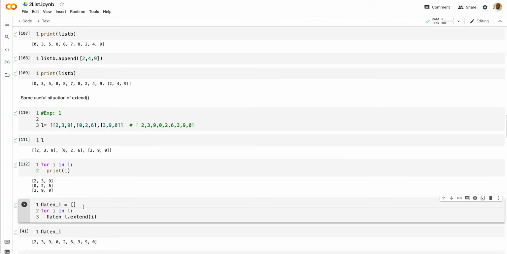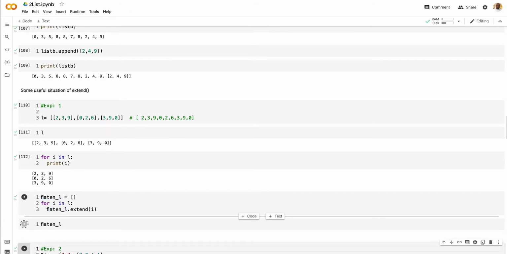Now, if I want to flatten that and put it into one single list, I call it list flatten. Initially, this list is empty. So every time I see one element in L, I'm going to flatten it. I'm going to take it, then append it to my list using this extend, which is going to pick i and pass it into my list sequentially. So you can see that when I run that, it gave me that.